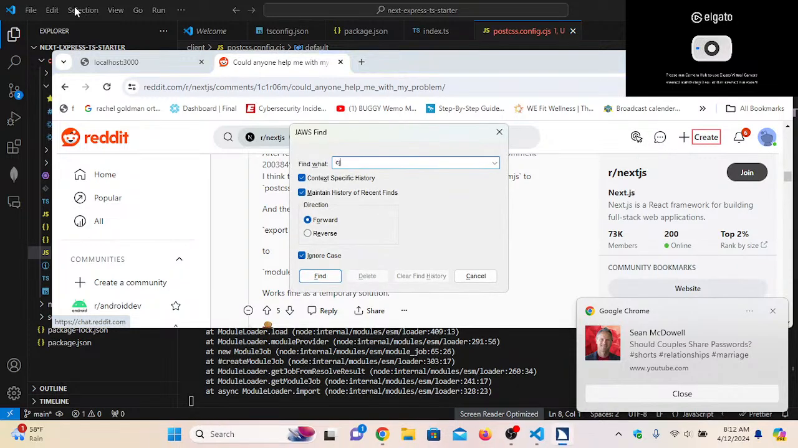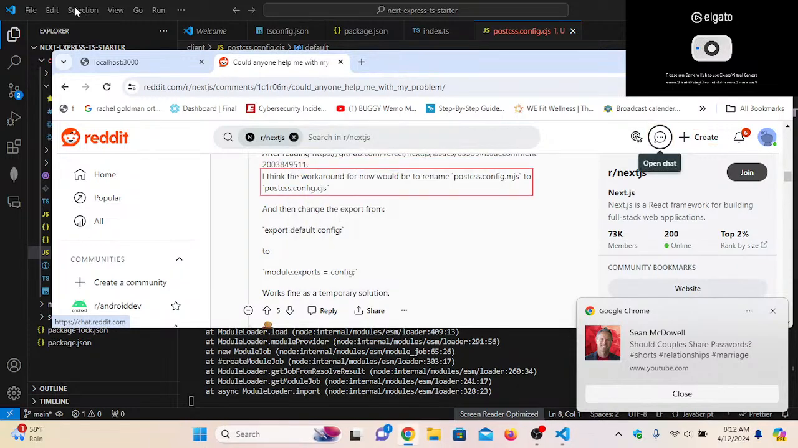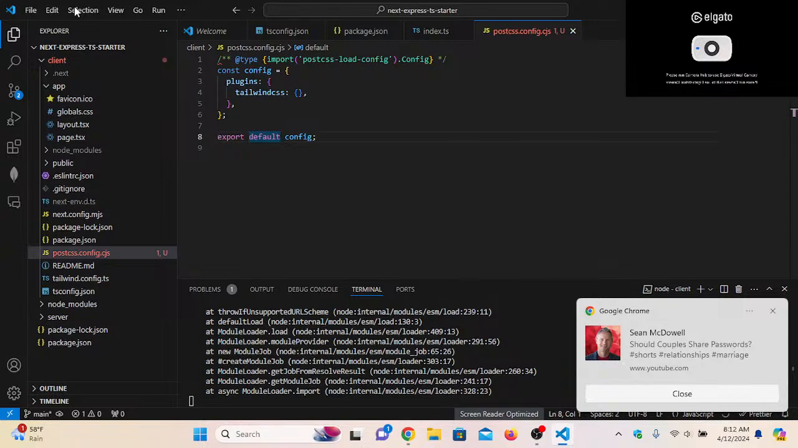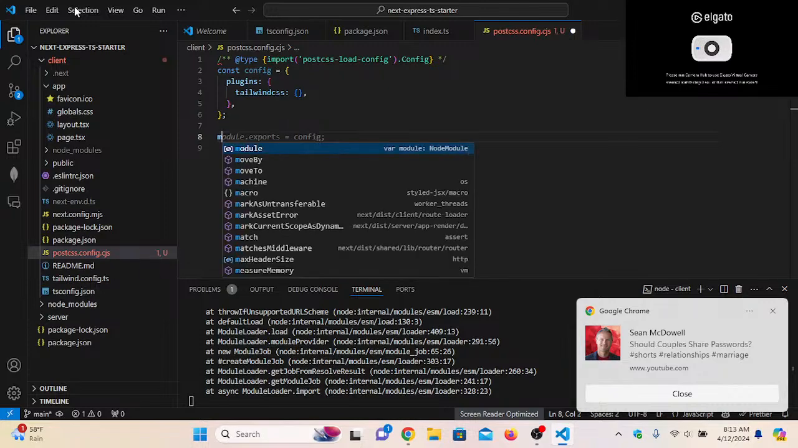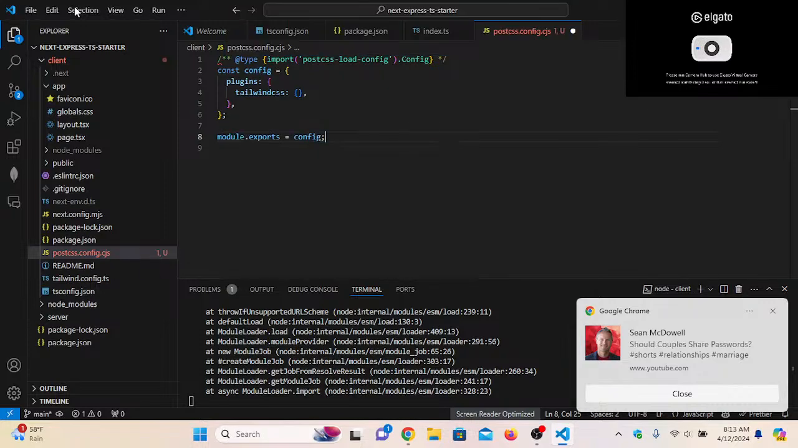I think the workaround for now would be to rename postcss.config and then change the export from export default config to module.exports equals config, semicolon. Okay, postcss. So I want you to change it to blank, export default config, module.exports equals config, semicolon.